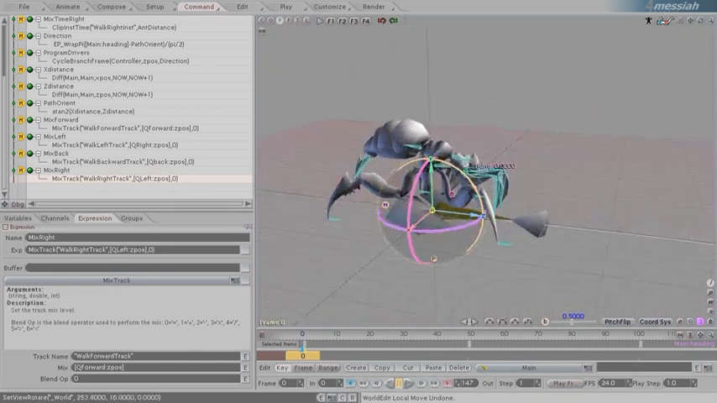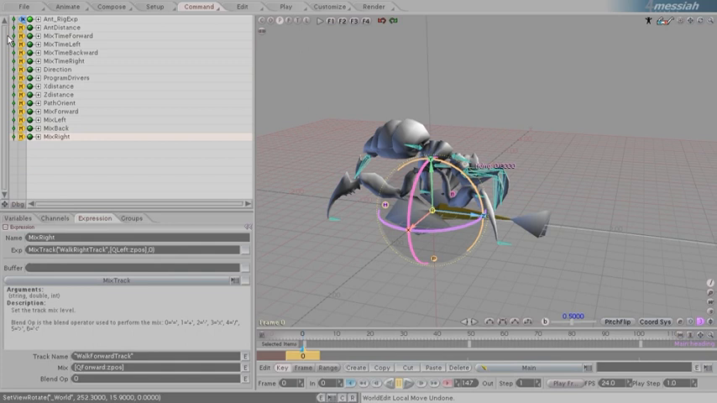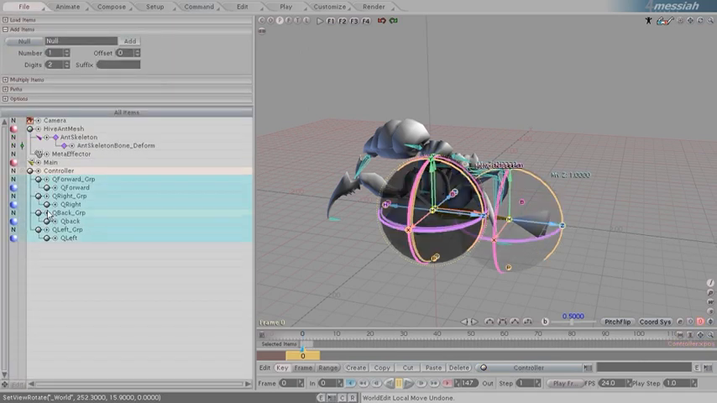Switch to perspective view here. We don't need to see any of this. We'll clean up the scene here. Just close these down. We can just leave them where they're at. Let's go to File. Let's set our controller. Select all of those. Set their draw modes to none.